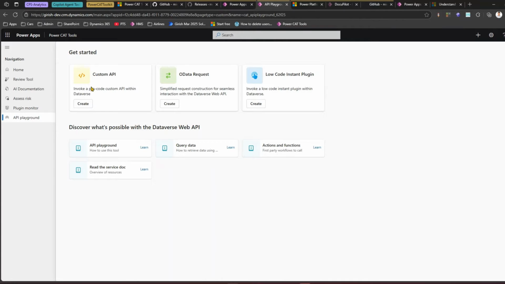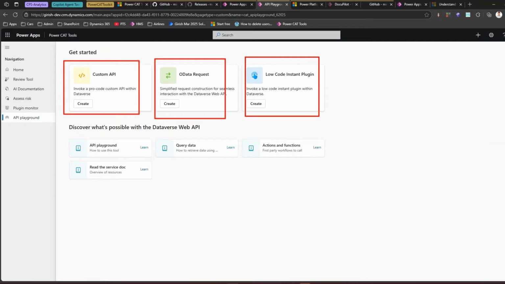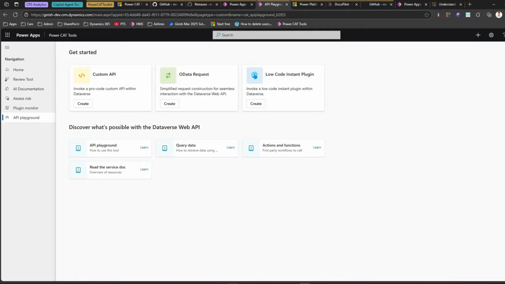Now, there are three segments over here: custom API, OData request, and low-code instant plugin. These are all different ways to access the data. If you can access the data through an API, you can also access it just by providing an OData request. And if you have already built an instant plugin using low code, you can invoke that and test your low-code instant plugin. So, let me go one by one.